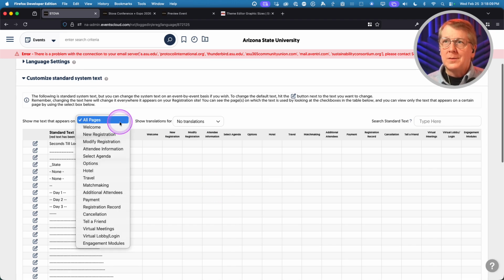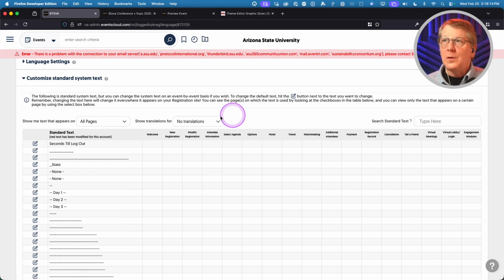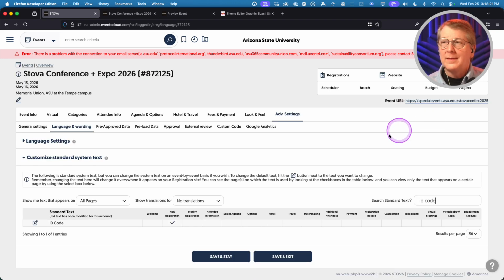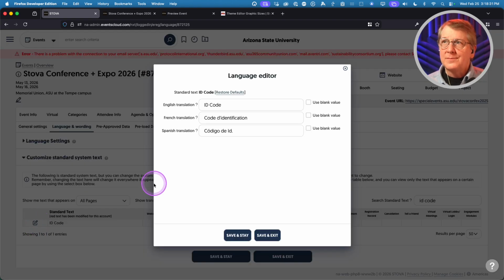You can sort these pages by the page that term appears on, or by its translation, or you can simply search for it here, and I'm going to look for ID code. There we go. And it's just showing up in the new registration page, which is correct. So here's how you change. You click the edit button. Oh, and look, I've got ways to add those translations as well. So to change, let's call it what it is, the discount code. And I'm going to hit save and stay.